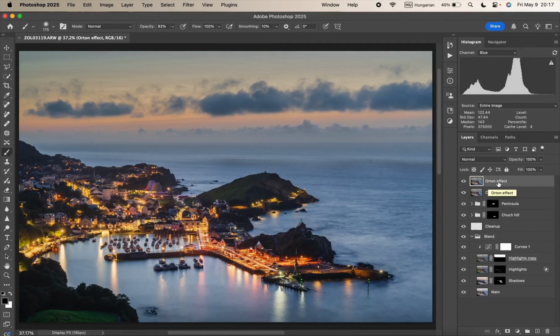There are 100 different ways to create the Orton Effect. I'm going to show you the simplest one, which is the one I use most often. So the point is that we want to blur the highlights, these city lights, just a little bit. We want to achieve a sort of mirage effect, as if they're glowing. It's very simple to do this.